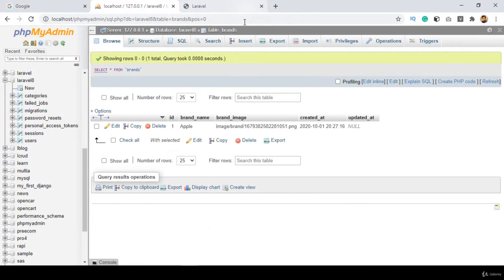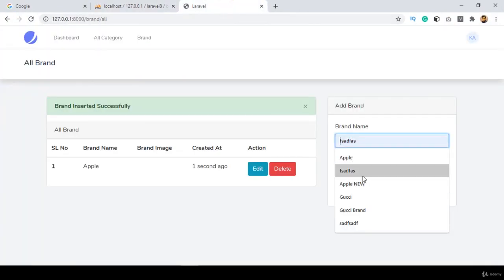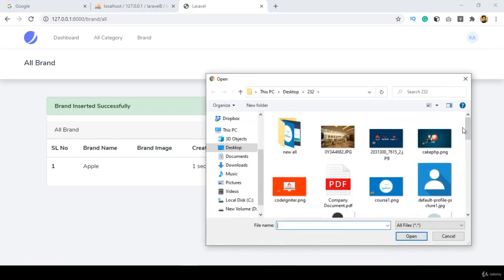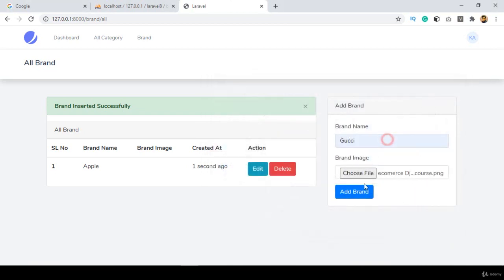So right now I want to add another one. I name it Gucci. For education purposes I'm using this image. Okay, I choose this one, click Add Brand. Yeah, our other brand is visible, and it also displays our message, brand inserted successfully. So that is our other brand.